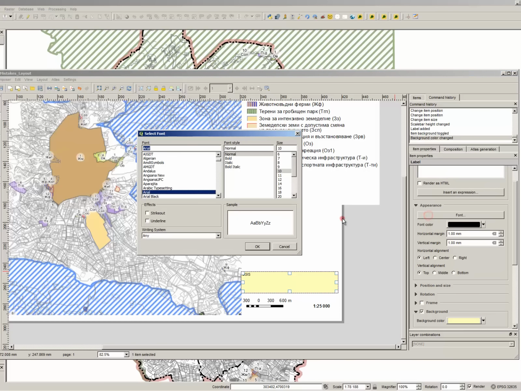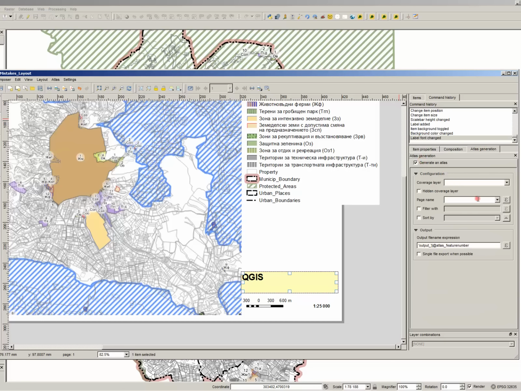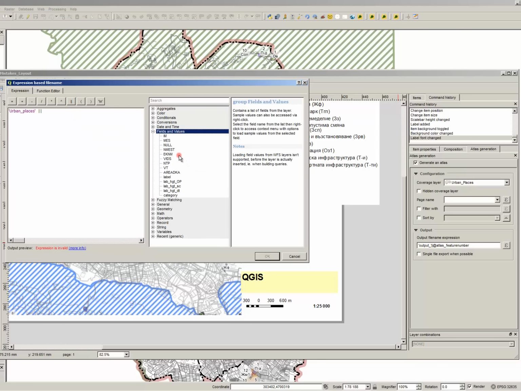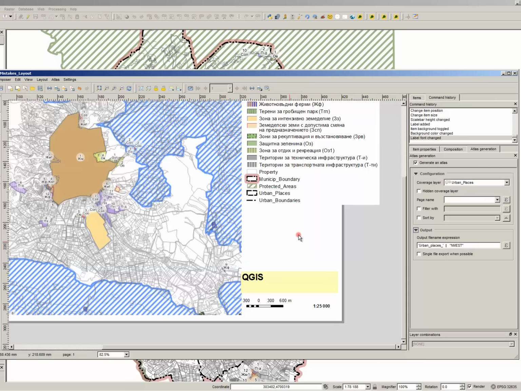And let's create the Atlas, of course. Atlas generation, generate an Atlas, coverage layer will be urban places. Hidden or not hidden doesn't matter. And the export options will be urban places. Let's go to, and it's in values, name of the village. Of course I will add lower dash, and that's it. Alright, and this one will also be connected with the Atlas.